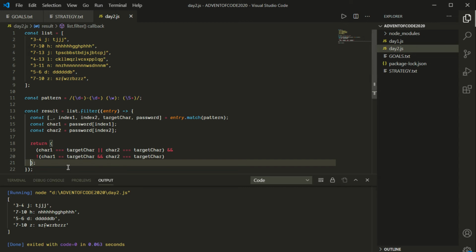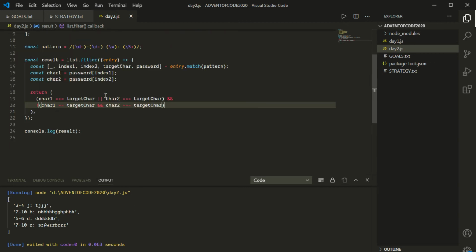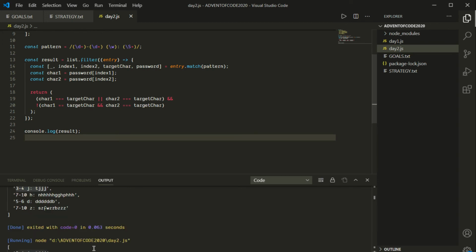Actually, yeah, this or this and not this and this. Well, I'm actually kind of surprised by that, because shouldn't this first one return false now if I'm saying and not that? Wait, am I looking at the right result? Let me just verify that.